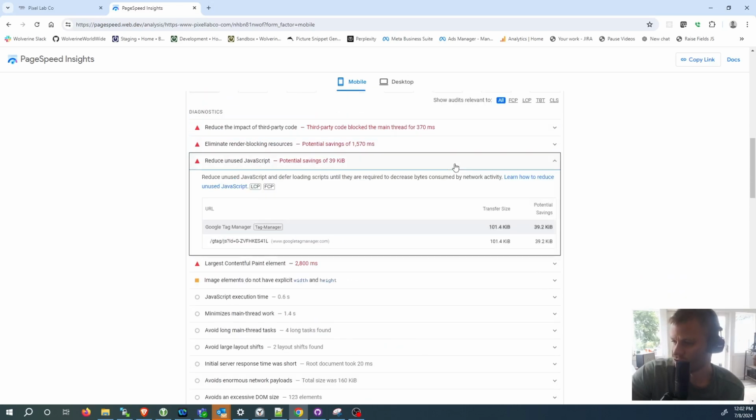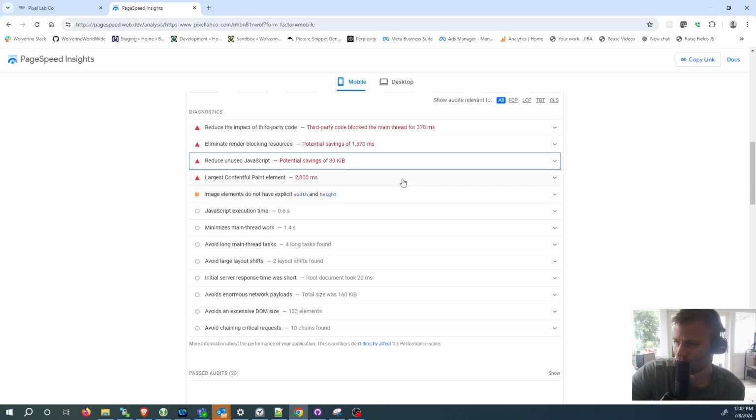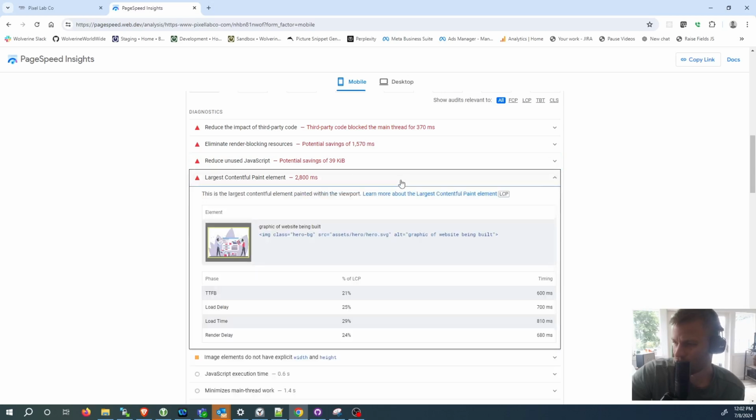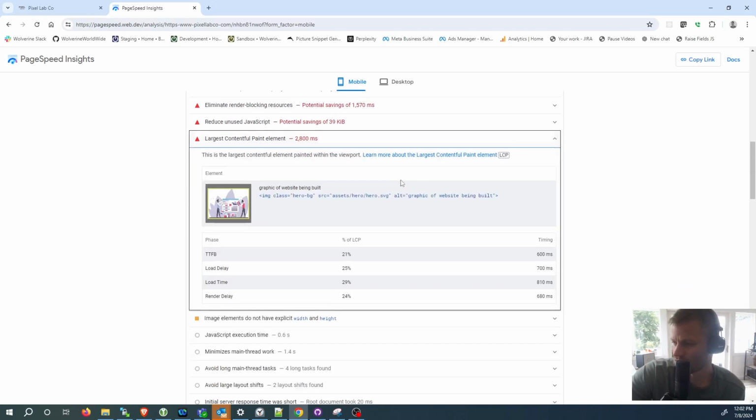Reduce unused JavaScript. That's Google Tag Manager. Largest contentful paint element. It says 2.8 seconds. I don't know about that. I mean, this thing is literally like 31 KB. And this is one of those metrics that might change every time you load it. So I'm really not too worried about my hero image slowing everything down.